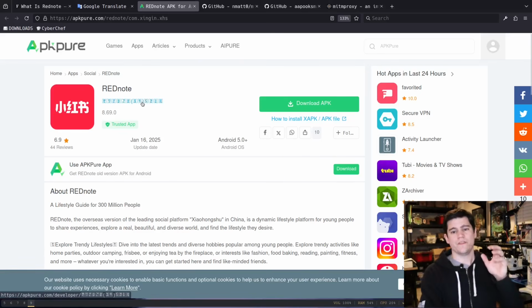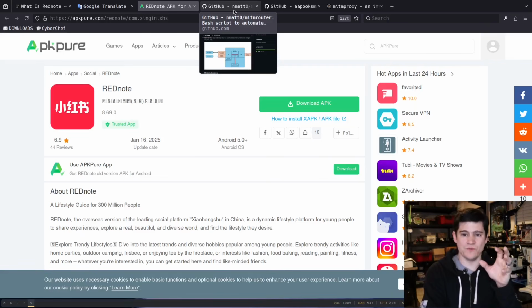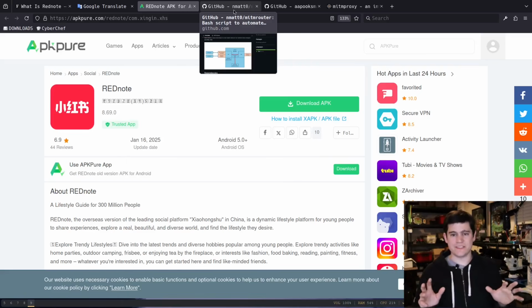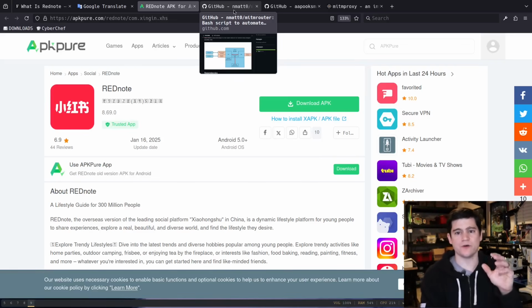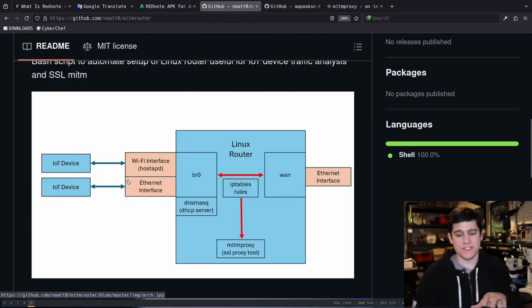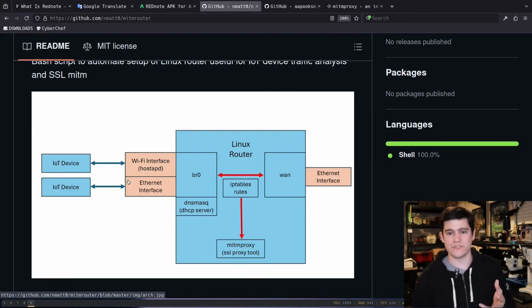The first thing I want to talk about is our first goal, which is to figure out where this app is communicating with out in the world: what servers, what IP addresses, things like that. To set the stage, I'm going to use a tool that I've developed myself. Calling it a tool is kind of an overstatement. It's really just a script that pulls together different open source Linux tools to do something cool.